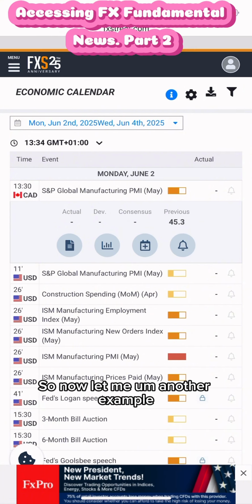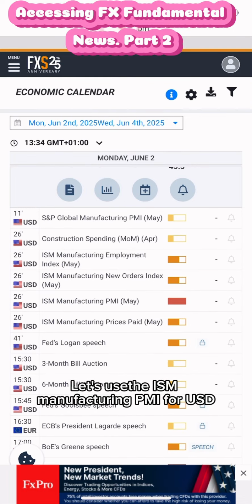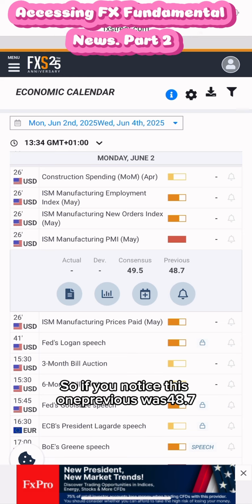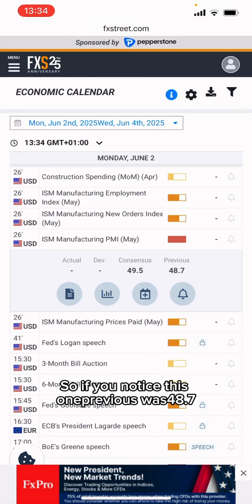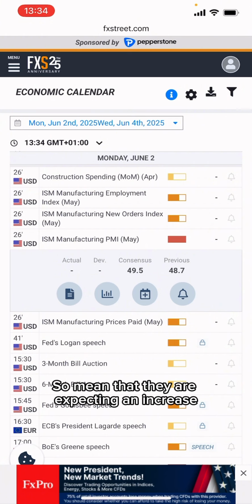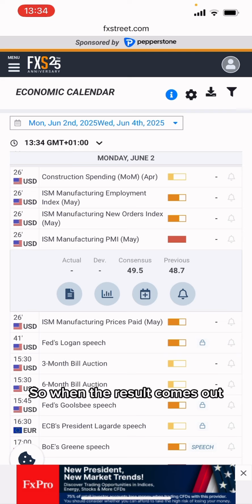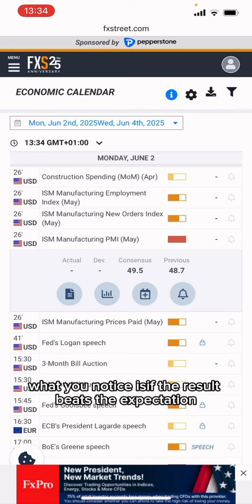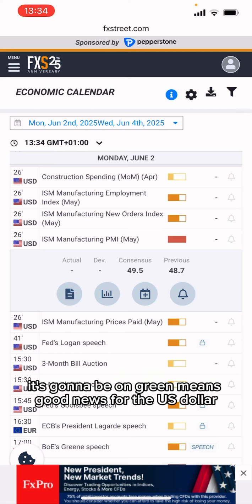So now let me use another example. Let's use the ISM manufacturing PMI for USD. So if you notice this one, previous was 48.7, then consensus is 49.5. So it means that they are expecting an increase. So when the result comes out, what you notice is if the result beats the expectation, it's going to be on green, means good news for the US dollar.